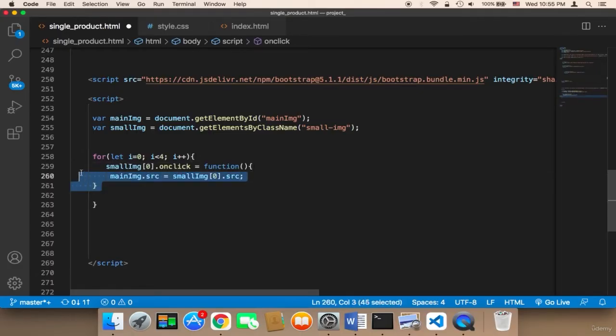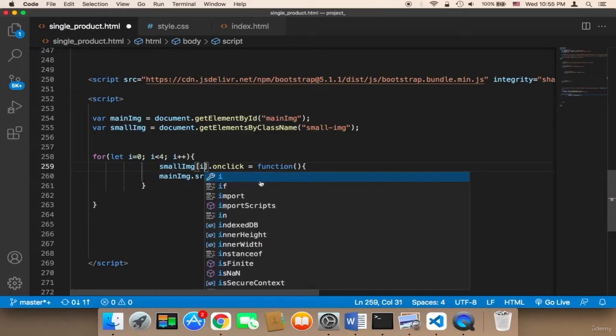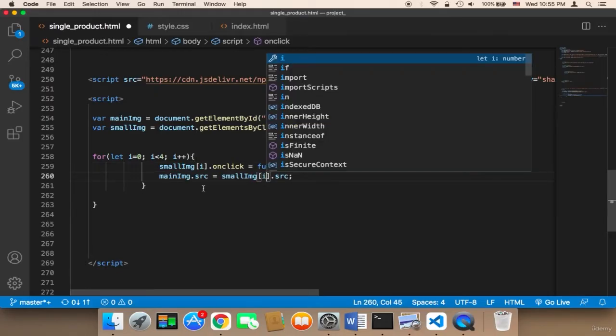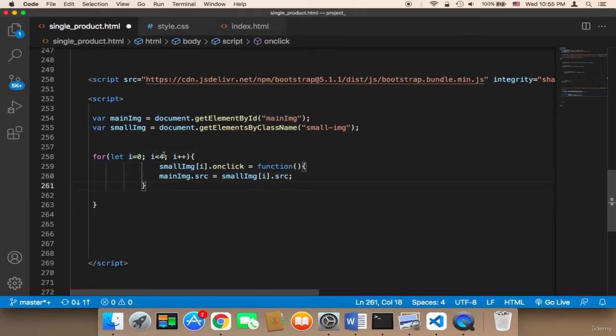Let me push this code. Now, instead of saying small image 0, we need to say small image I. And here we need to say small image I. In other words, as long as I is smaller than 4, we will replace this I with 0 in the first iteration. In the second iteration, the I is going to be 1. In the third iteration, it's going to be 2. And in the fourth and last iteration, it's going to be 3.